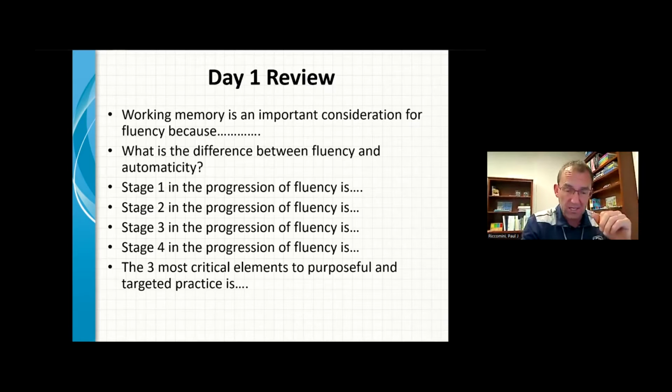All right, let's go to the next question. What is the difference between fluency and automaticity? Again, whatever comes to mind, just throw it out there. Bonus if you use working memory in your answer, or your response, I should say.